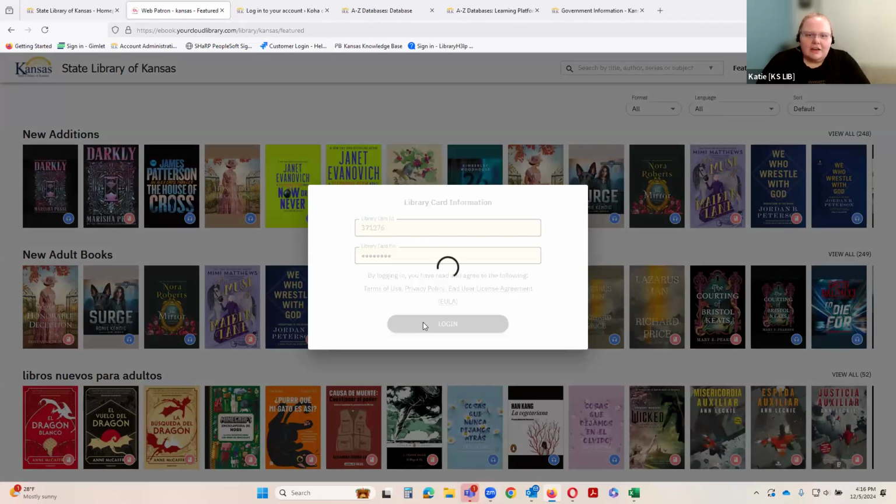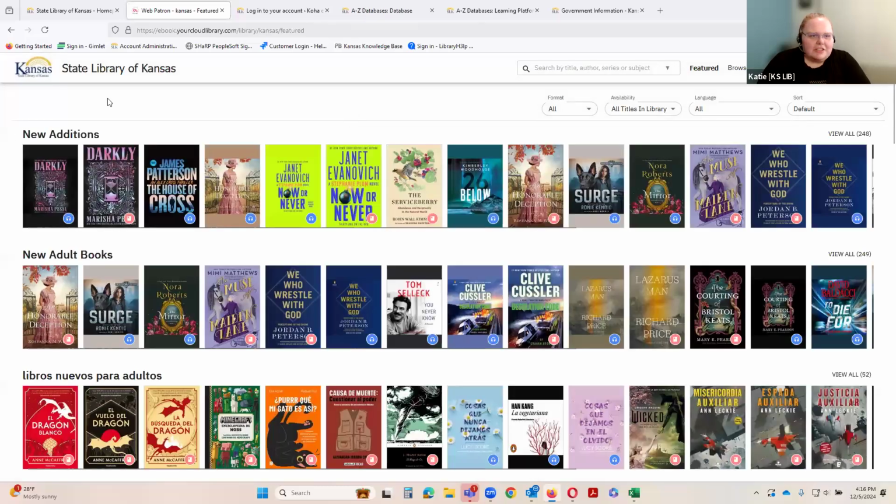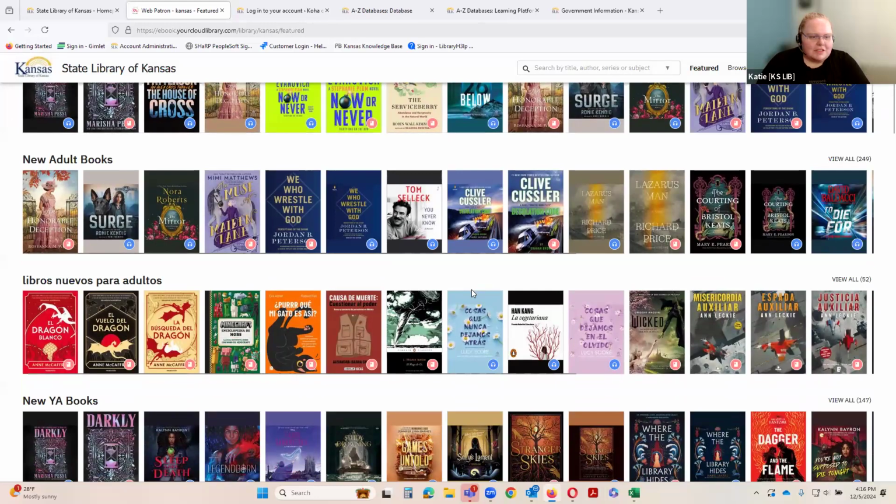And when you log in, at this point, nothing will really change, but we have all these shelves. So everything that has been added recently will be in the new editions. And then as we scroll down, they break up a bit. We have adult books. So as you can see, that's where Nora Roberts is, Clive Cussler, Badalchi. We have our books in Spanish.